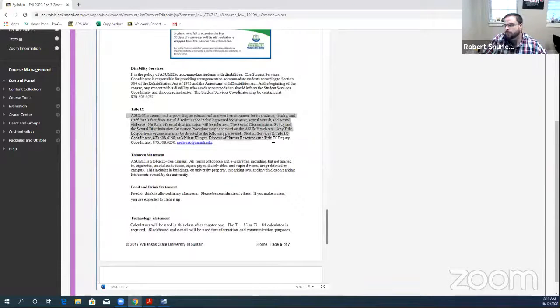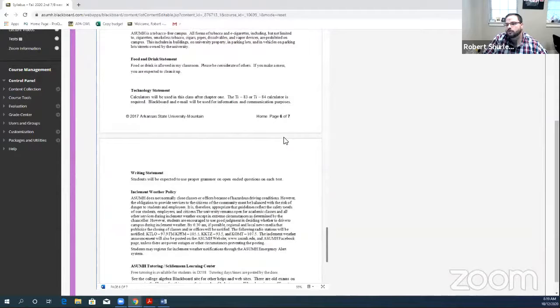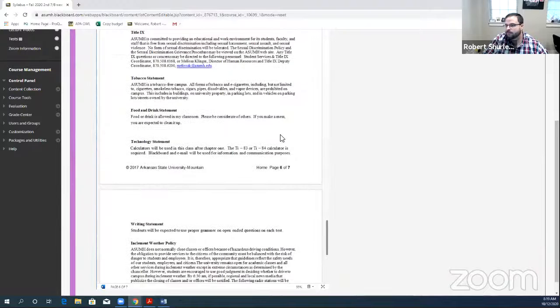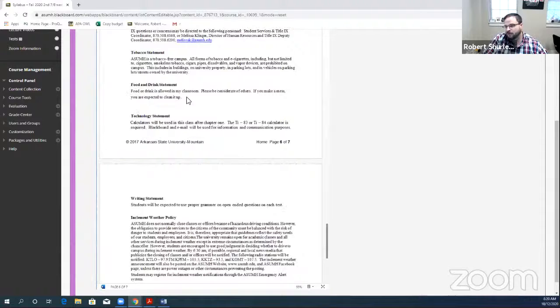Title IX, don't harass people. It's easy if you harass people in here, I can just mute you and kick you out. Tobacco statement, you are more than welcome to use tobacco at your house, but if you come to campus, do not use tobacco, please. Food and drink, same thing. I don't know if they've changed the rule about food or drink in the classroom. That's a good question. I know I bring a drink every day, so I don't know with the COVID stuff if they changed the food policy, but just be respectful and consider it.